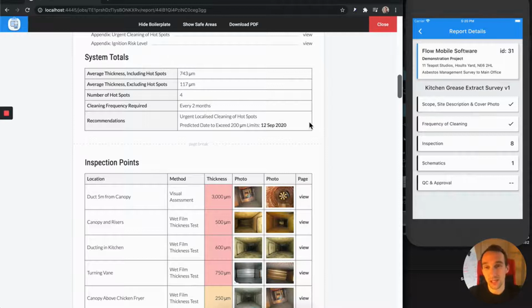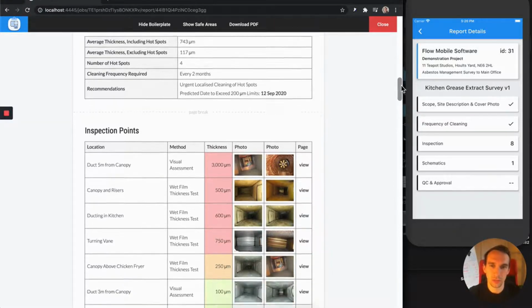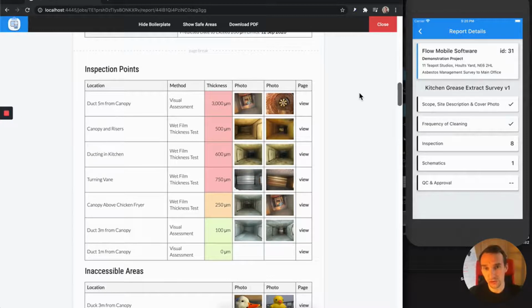So the recommendation here is really to have that system-wide clean before that date. And that's just something we can do automatically by looking at the values entered in the system. So if I just scroll down a little bit further, you can see we've got a few other little nuances in the system. So if you look at the order of these, you can see we have this very thick area here. It's quite far from the canopy, so it's a fairly low ignition risk.